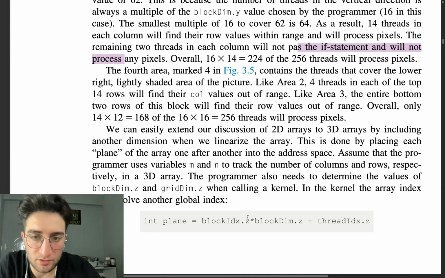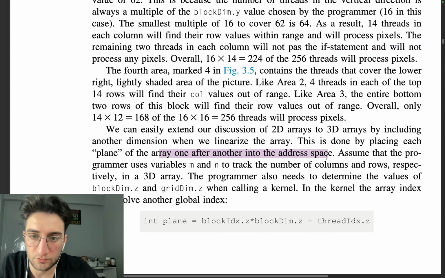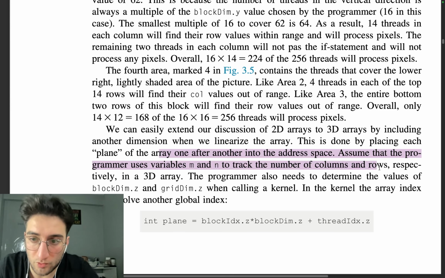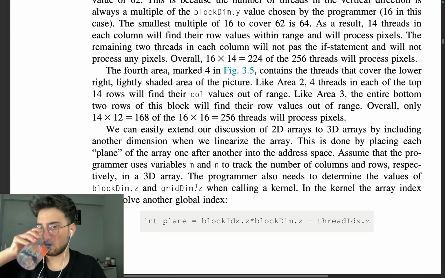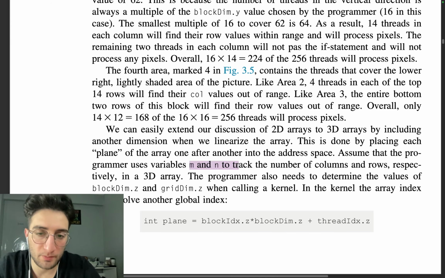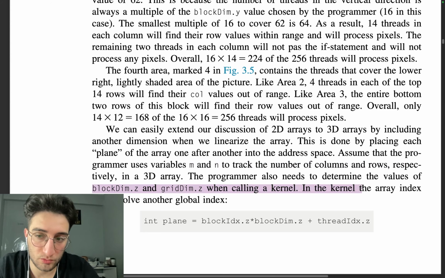We can easily extend our discussion of 2D arrays to 3D arrays by including another dimension within an array. This is done by placing each plane of the array one after another into the address space. Assume that the programmer uses variables m and n to track the number of columns and rows respectively in a 3D array. We were using m and n to track the number of columns and rows, so now we need another one to track which plane we are in.